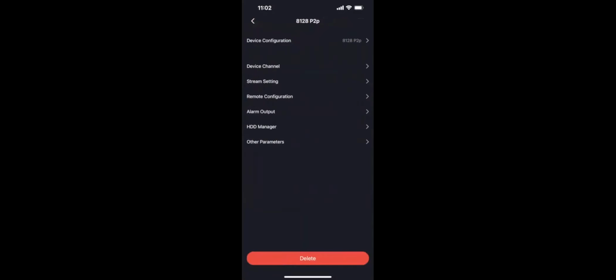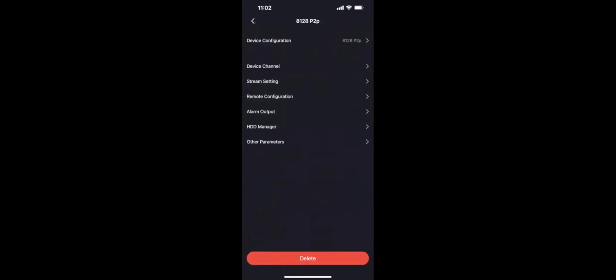So that gear wheel icon, when you've selected a device in question, a recorder in question, is going to allow you some configuration options available to you from the mobile application that gets pushed out to the recorder and some of the camera settings. So you have your device configuration tab here. That's going to show you your serial number of the recorder, the mode that you're in, whether it be P2P or network.